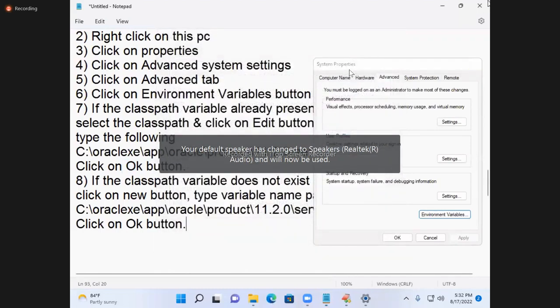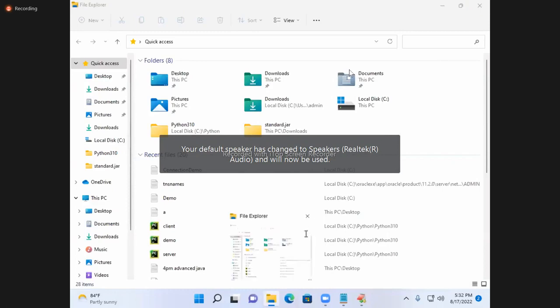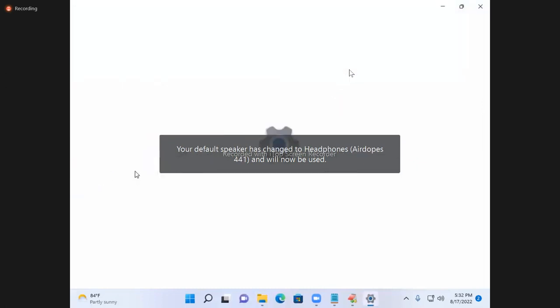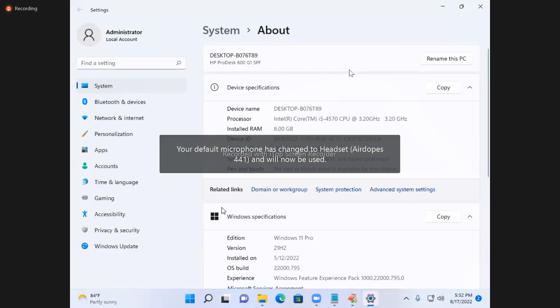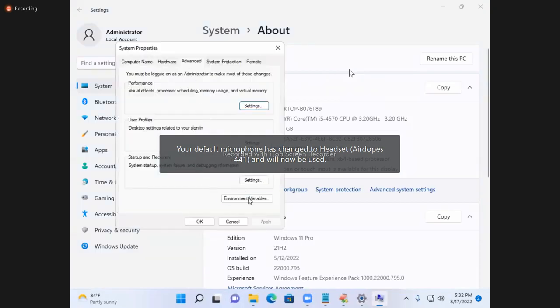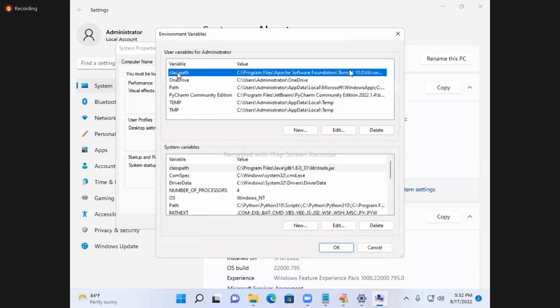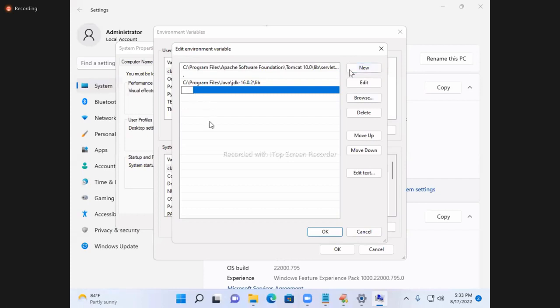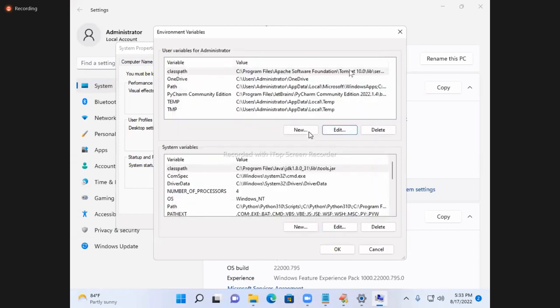First, File Explorer. Right click on This PC, click on Properties, click on Advanced system settings, click on the Advanced tab, click on the Environment Variables button. If classpath is already present, select classpath, Edit, here New. Then up to here you can type ojdbc6_g.jar. Okay. Suppose the classpath variable is not there, you have to click New.